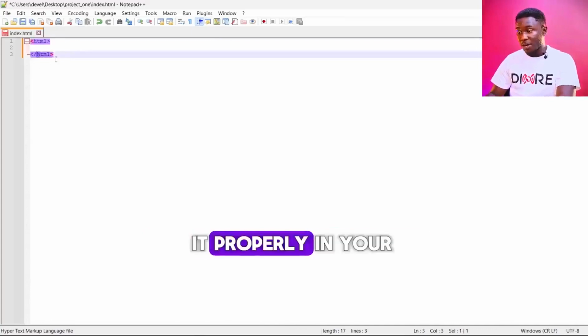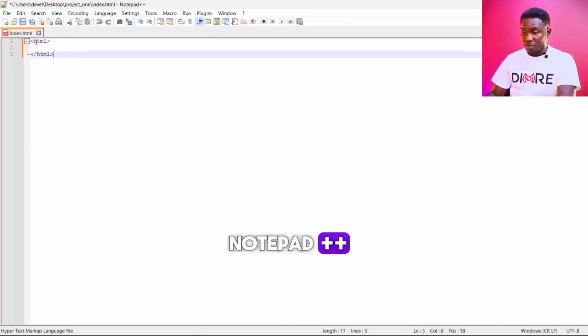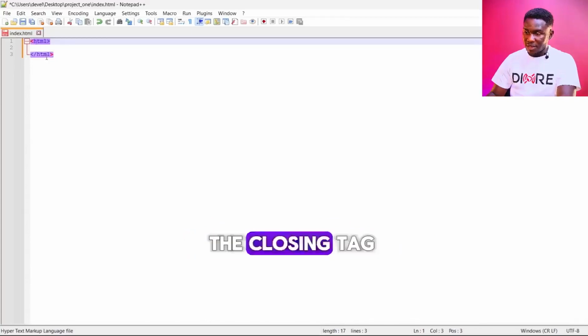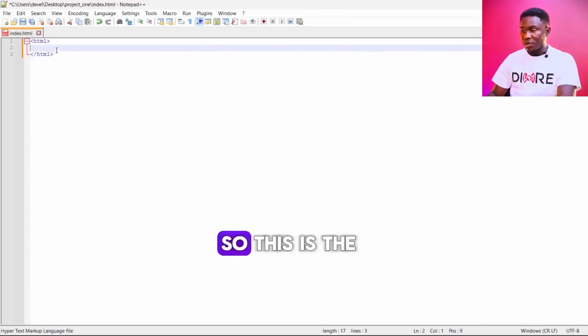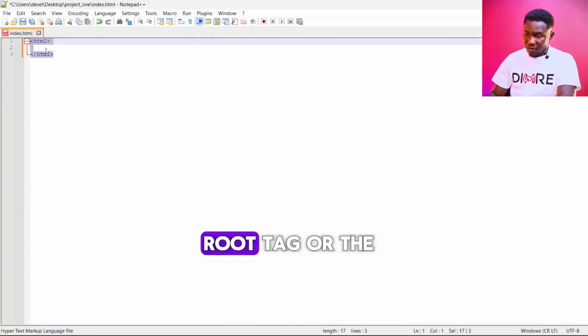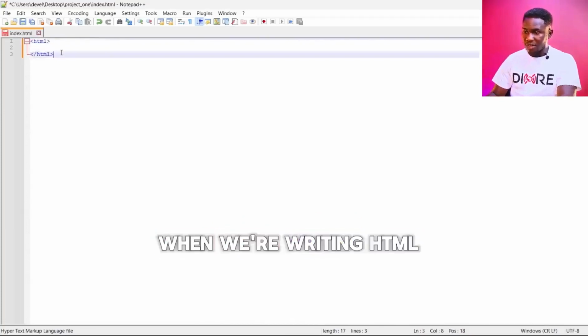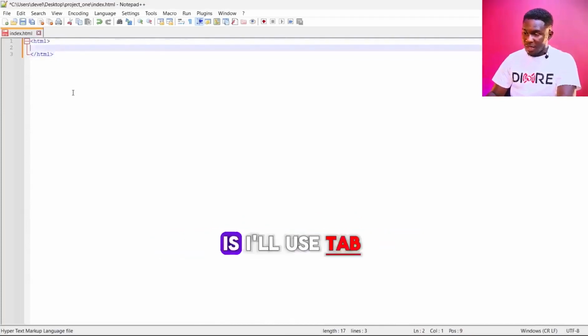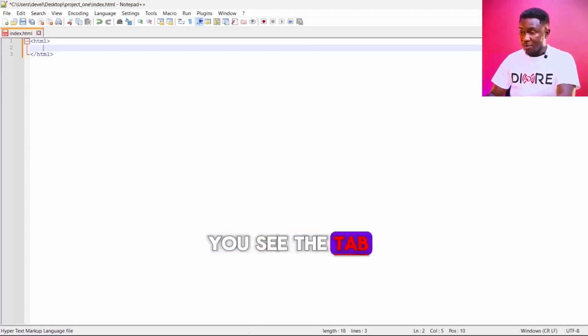And if you write it properly in your Notepad++, you see that the opening tag and the closing tag are highlighted. So this is the root tag or the first tag we're creating when we're writing HTML. Then the next thing I'm going to do is I'll use tab. On your keyboard, you see the tab on the left hand side.